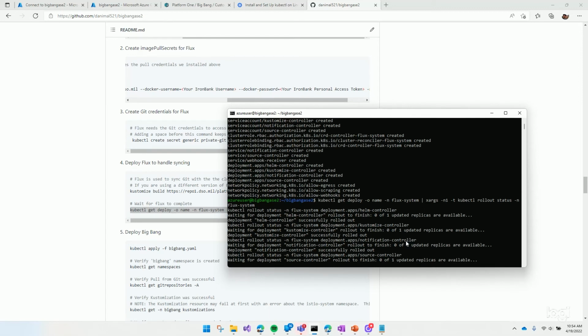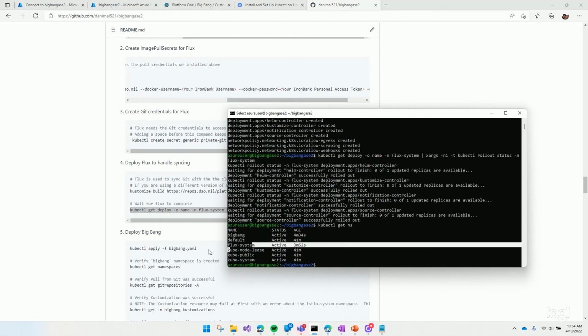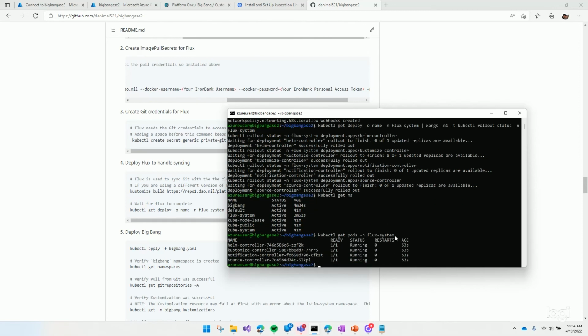And so once we have Flux in place, the next step is going to be, okay, so that's good. So that shows us everything's deployed. So if we say NS, and now you see a Flux system. So let's just see what's in there. So if I say get pods -n, and Flux is running. So we have the Helm controller, customization controller, notification service, and the source controller all operational for Flux. So what Flux is waiting for now is for us to apply Big Bang, and then it will reconcile.